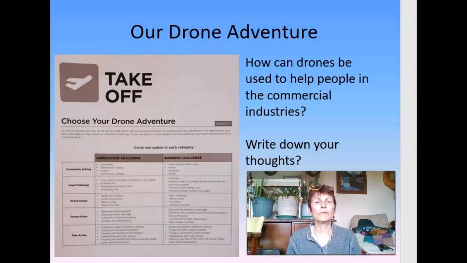So our drone adventure: how can drones be used to help people in commercial industries? Write your thoughts down, and here's a little list, and I have it more zoomed up on the next slide, of some things that you can use drones for out in business. If there's a forest fire, you can send a drone out and see how bad the damage is, or if there's bugs eating and killing crops. You can use them on the rooftops in the city to see if roofs are caving in or architectural damage. So there's lots of different ways you can use drones. So take a minute and think of some ideas.